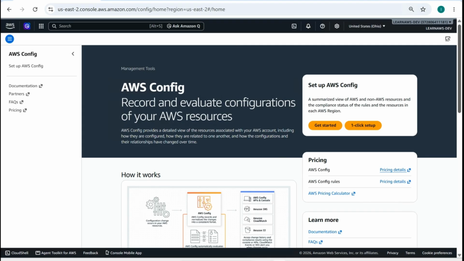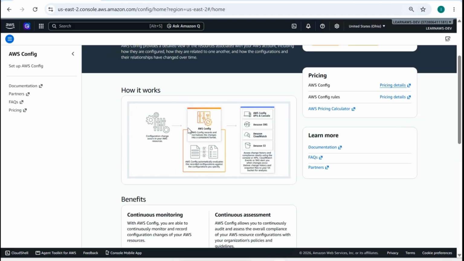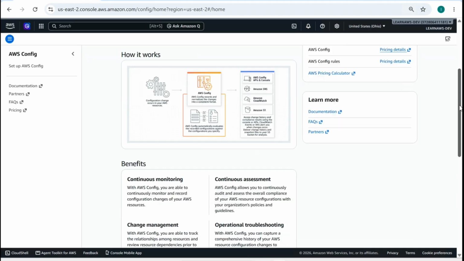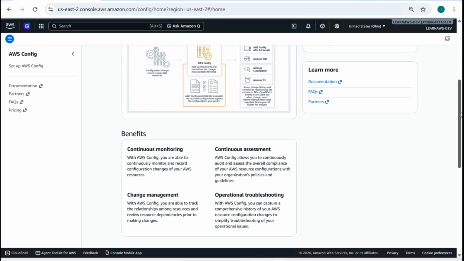So you can see what happened. You can see that it is maintaining the configuration changes in your AWS resources, in general. But it can also be configured to capture something from your operating system and on premises, but that is an additional option that you have to set up. So at a very high level, these are the 4 benefits.